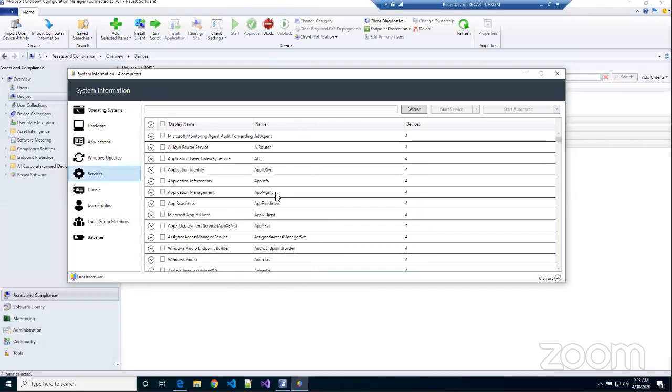The services tab is another really useful area. It lets me see all of the services that are installed on all of my devices, and take action on those, right?